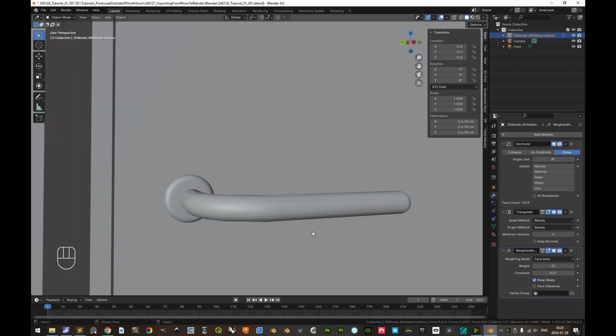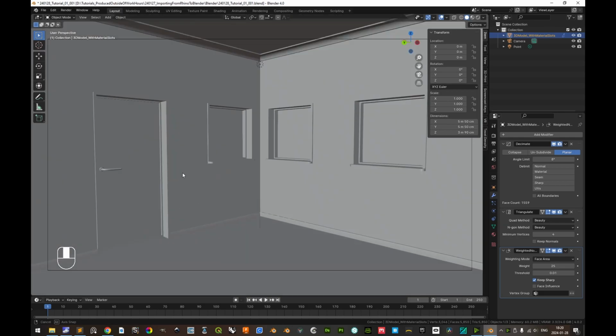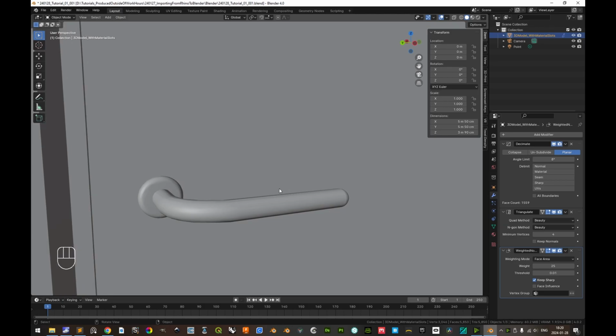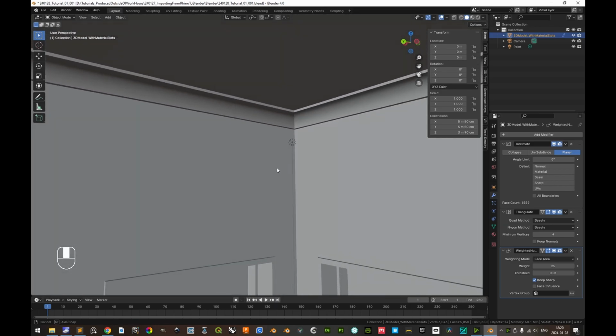It's good to note that we never look at this handle from this position. We will look at it from here. So if it looks good from here, then it's good. If it looks good or bad from here, that's not too interesting. Yep, 25 is good. Great. And let's double check the crown molding here. Yeah, looks good as well.